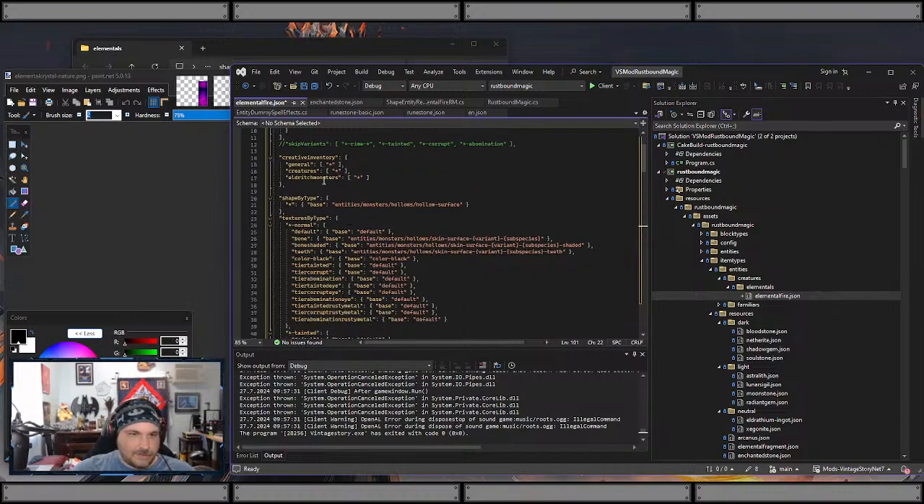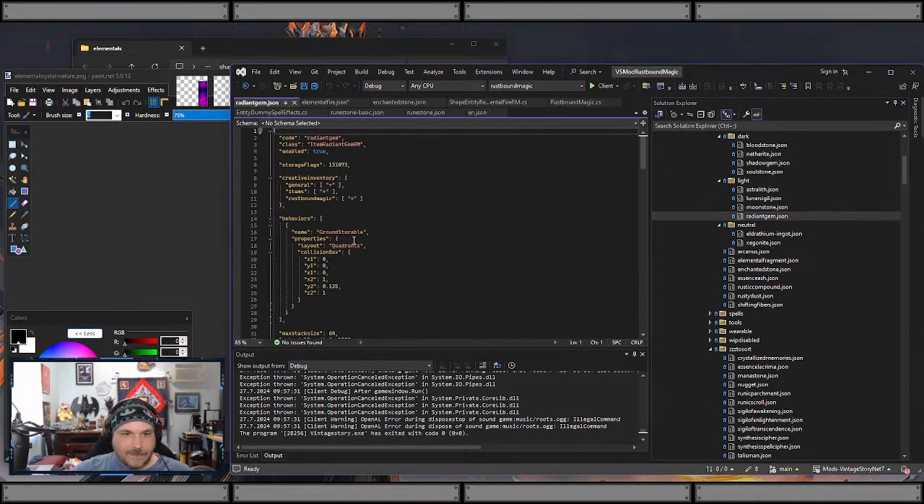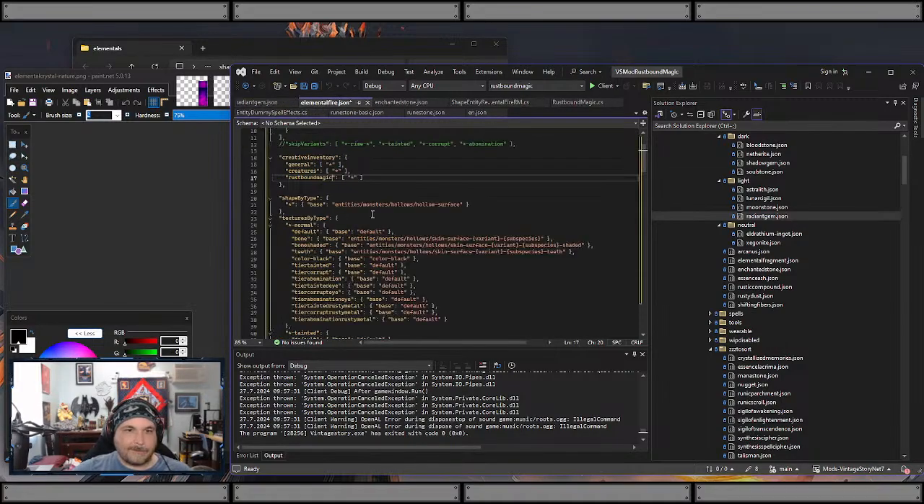Okay, inventory. Instead of Eldritch Monsters, it's going to be Rustbound Magic. Actually, I think it's going to be... Yeah, it's just regular Rustbound Magic. It's that.